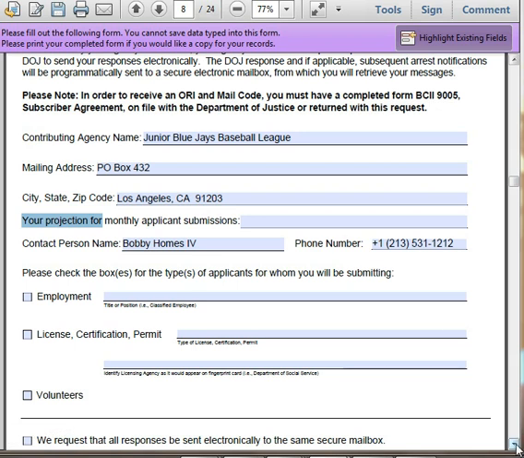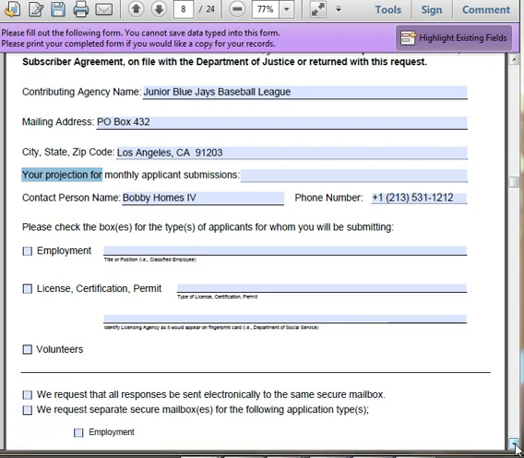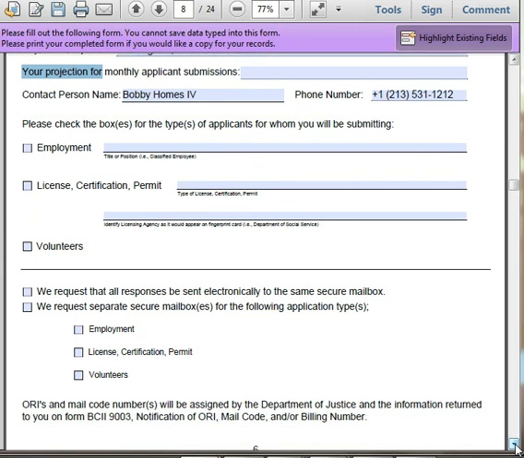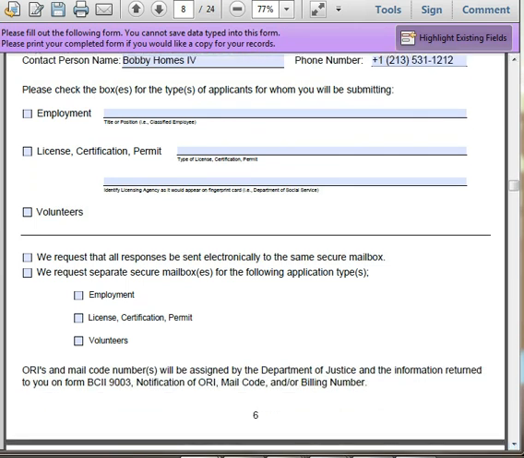All right, the next section, section 8, has to do with the fingerprint results and some options on how you would like to receive them. The Department of Justice sends the results to a secure mailbox, which you have to retrieve. The choices are simple. Do you want all responses sent to the same mailbox, or do you want to have different mailboxes for the different types of individuals being fingerprinted? Most people do one mailbox. It keeps it simple. But if you want to separate out employees from volunteers, go right ahead and do what you need to there.